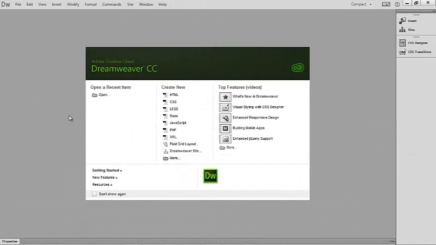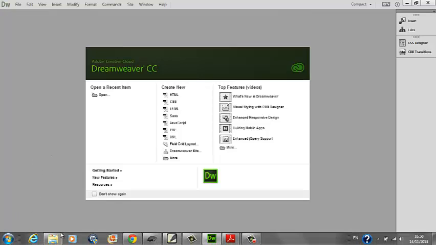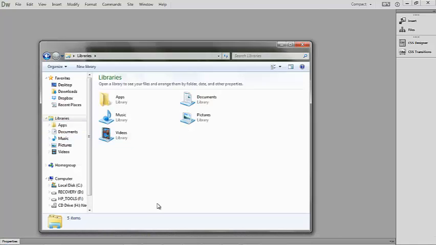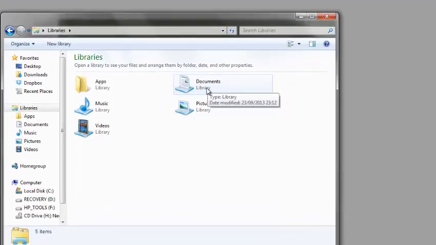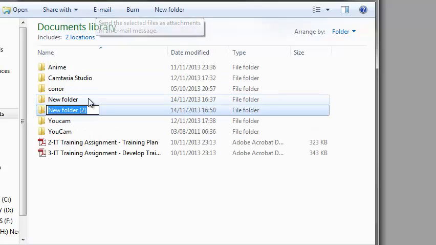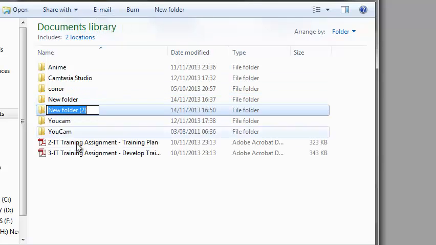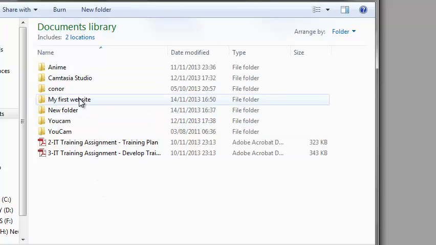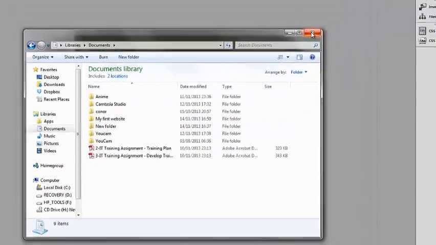Now the first thing we need to know is we need to create a folder to hold all our documents and images and files for our website. So we'll go into My Documents and we'll create a new folder. We'll call this folder My First Website. You can call this folder whatever you wish. It's up to you. So there it is, My First Website.